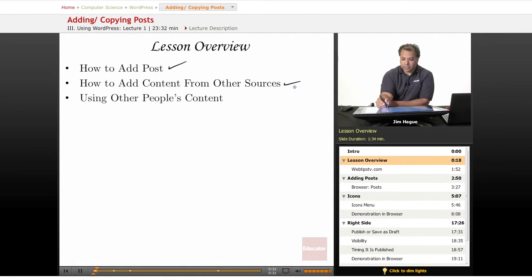And then I'm going to give you some tips on how to use other people's content without getting in trouble. Of course, that means copyrights, plagiarism, stuff we don't want to get you in trouble with. So we're going to talk about good and legal ways of getting around that. We're also going to talk about adding and deleting posts. We're going to talk about that part of WordPress.